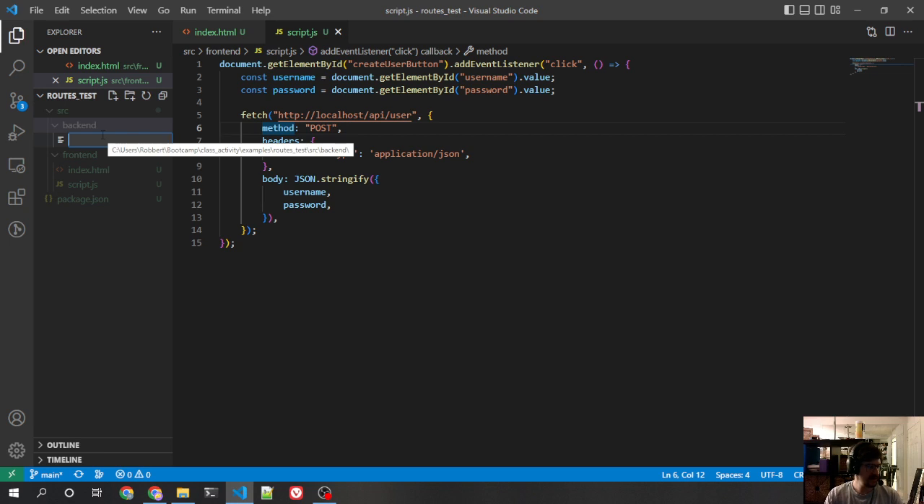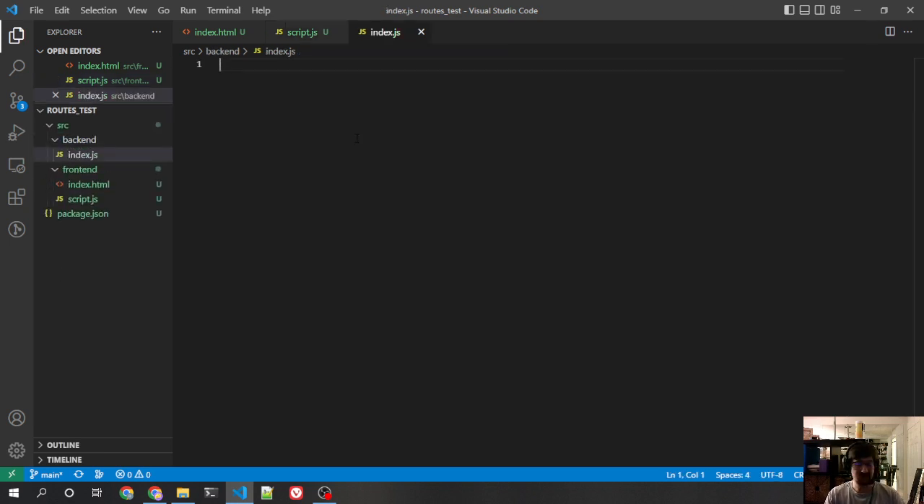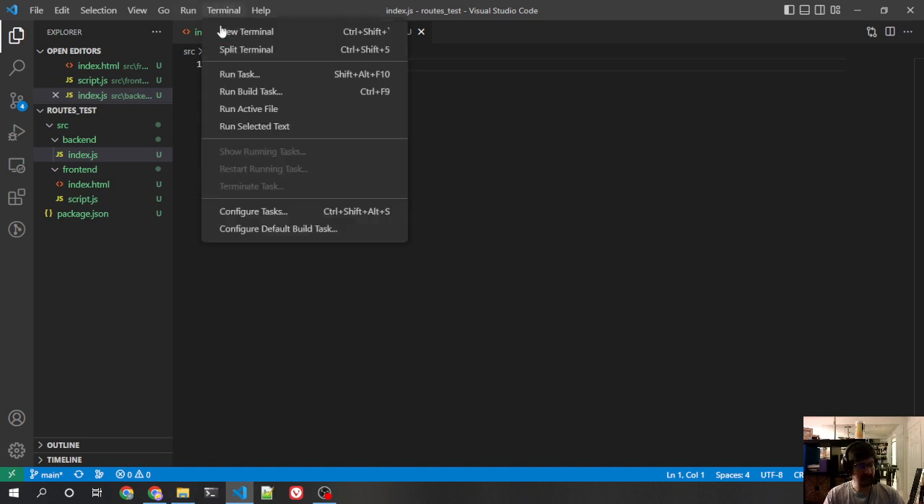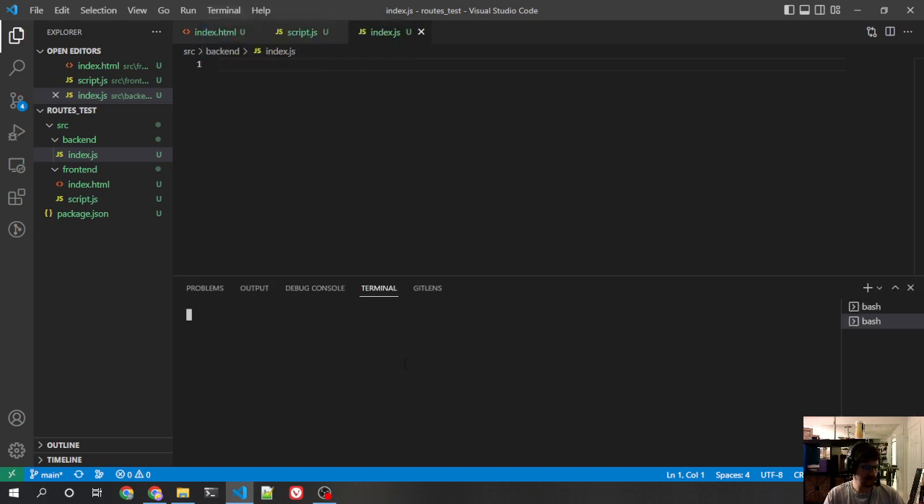I'm going to create another file. You can call it whatever you want. I like to use index.js just because I'm used to that. Another common one is server.js since this is technically the backend. So what's the first thing we need to do in our backend? Well, we actually need to install Express. So we're going to open up a terminal and we're going to say install express.